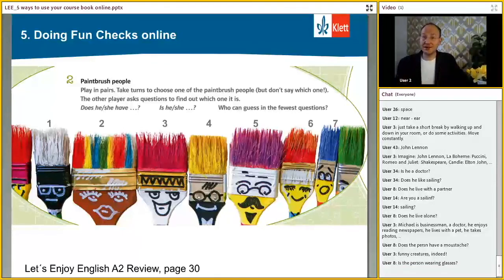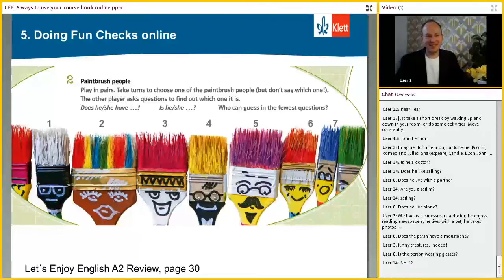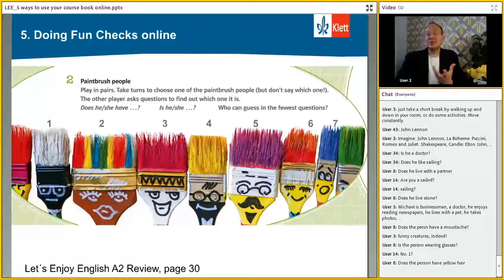Is the person wearing glasses? Yes, he is. He is wearing glasses. Can you find out mine? Do we have more questions coming? Is it number 1? Yes, it is number 1. Exactly. Because I would have said my paintbrush person has white hair. He is wearing glasses. He has a sort of neutral look, somewhat nerdy look, etc.